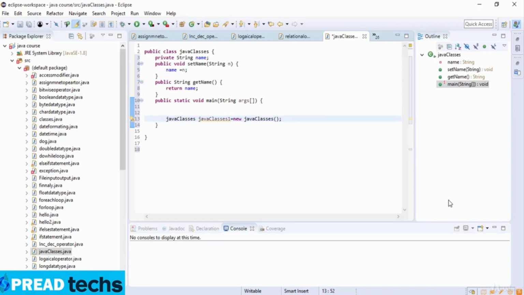Okay, so here we have the syntax of Java object creation. First of all, I write the class name here. Then I write the object name, which is JavaClasses1, which is equal to new and the class constructor.